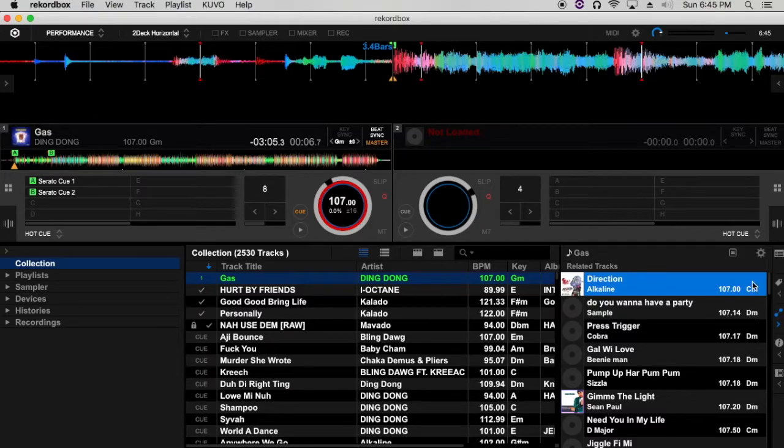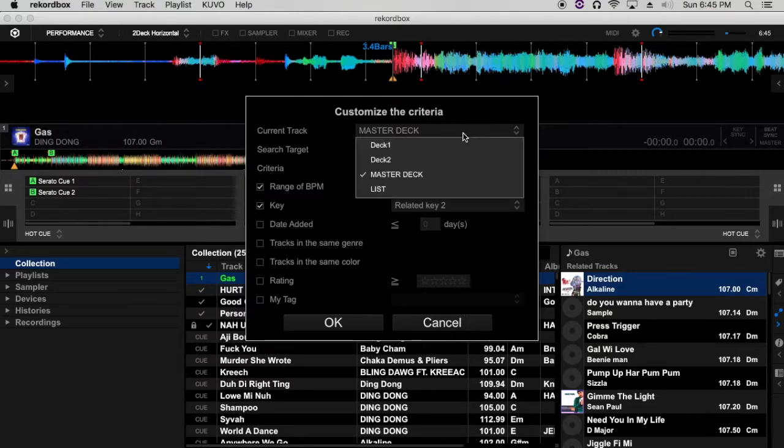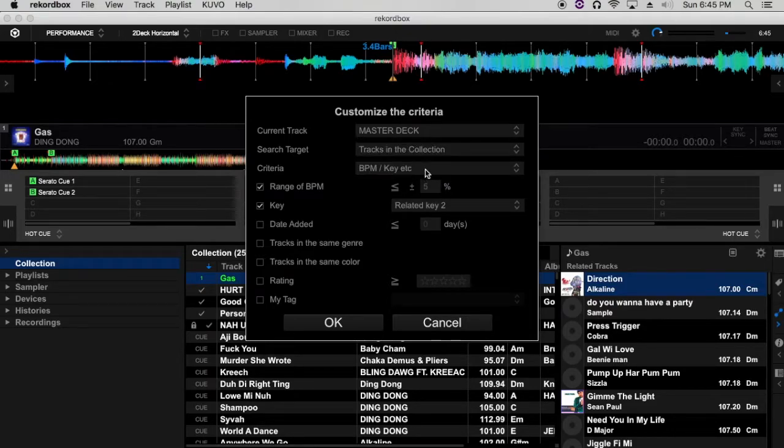But before you can have your related tracks window display the correct tracks that you want, you have to go to settings, and there's a bunch of criteria that you want to ensure are set. You're going to want the related track to be related to the track on the master deck or whichever deck you choose, but I always choose the master deck. So the master deck is chosen, and the search target is pretty much where you want to search for the tracks.